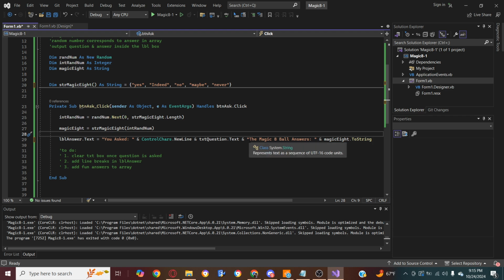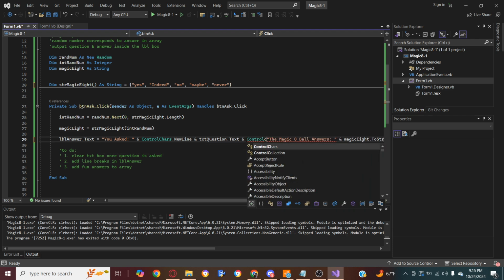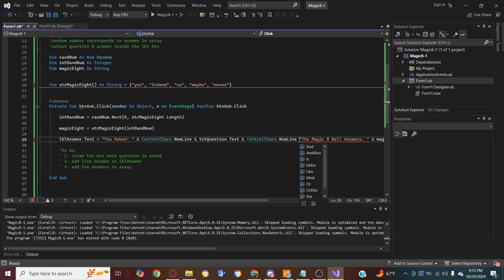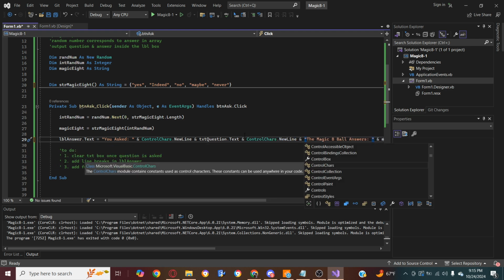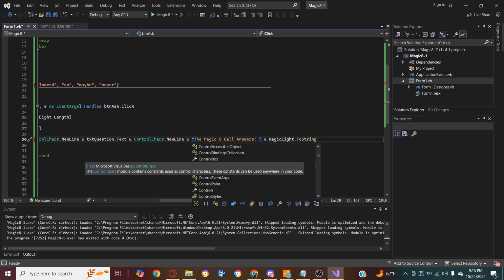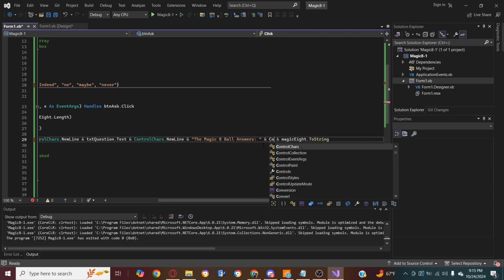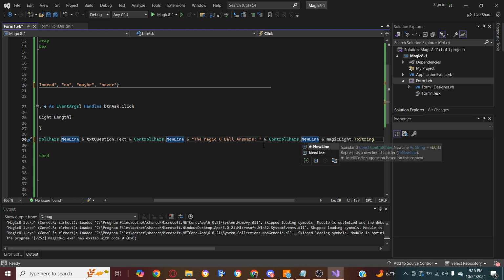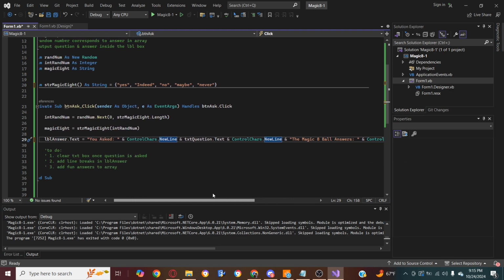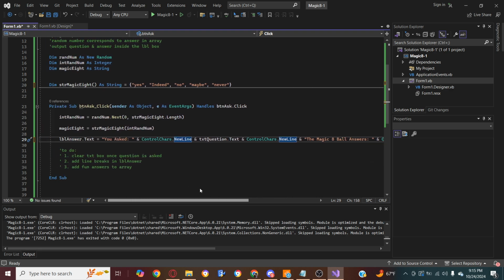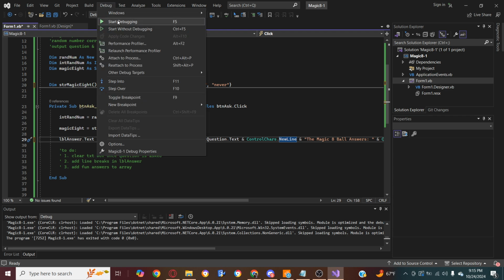And now we'll just add that on each one. We'll add it here too, here, here. And where else? The Magic 8 Ball answers. It sounds so ominous. Control Carets, new line. And there you go. So this should pop out with each one being on a new line. We can check it if we'd like. Let's check it just in case.